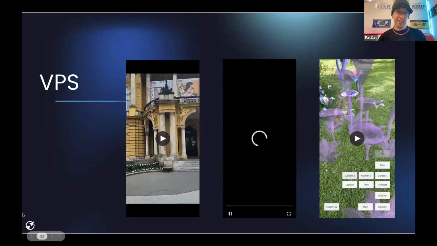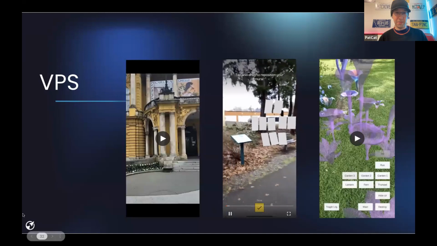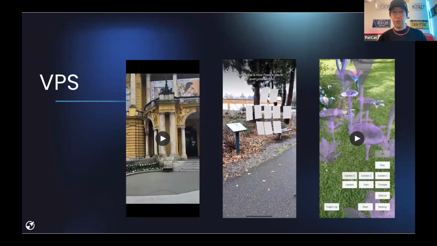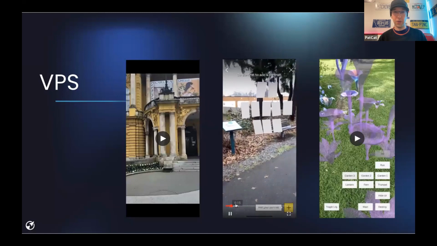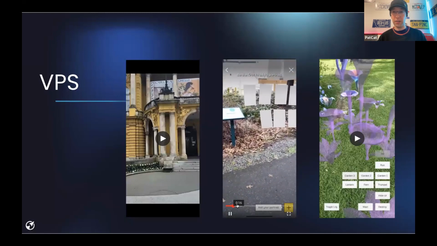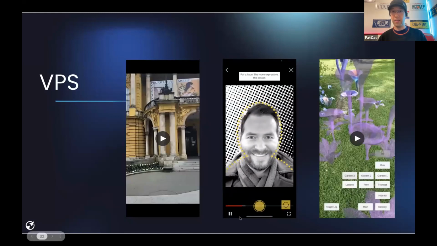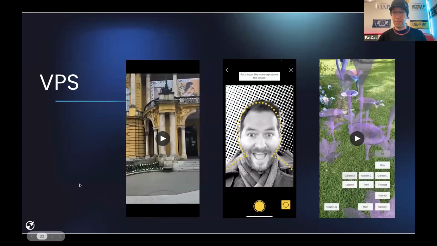The next one is another cool example of VPS. This one, you're able to actually move stuff around. So you can have shared experiences where you go to a VPS location and you can make something, place it in a location, and it'll be there for other people to see.